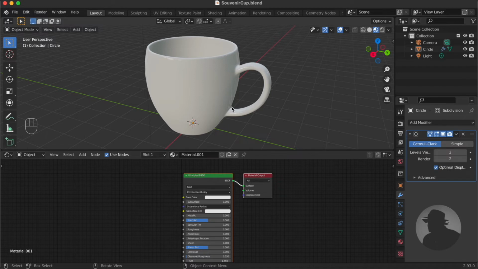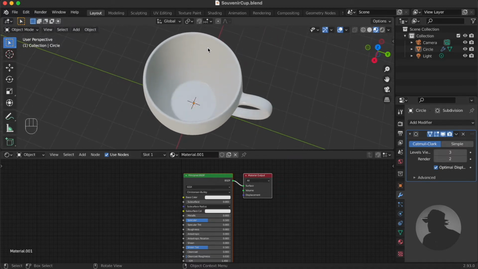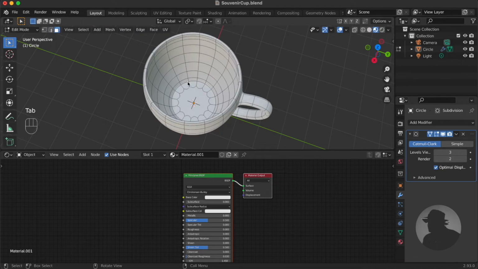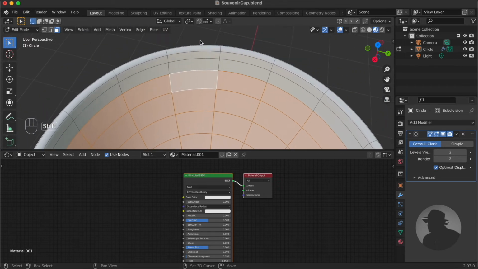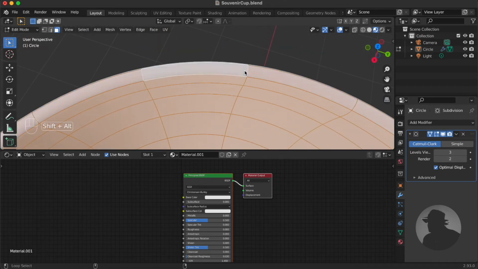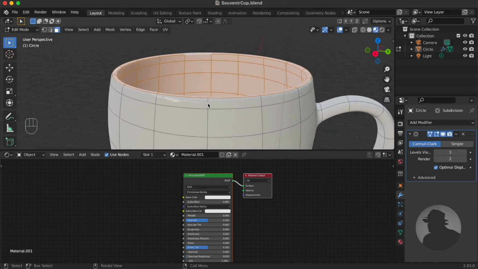The next thing that we will do is we will change the color of the inside of the cup. So to do that, tap to edit mode and we will select the faces inside the cup. So select this face and shift alt select the remaining faces. We will also include this face loop.